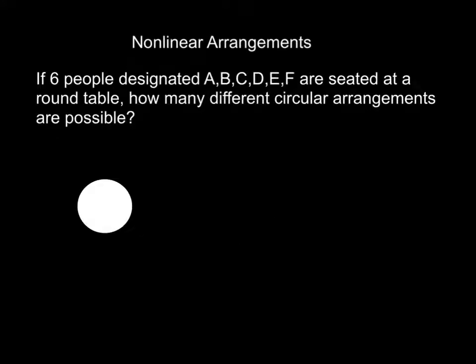For nonlinear arrangements, again, we're going to use an example. If 6 people designated A, B, C, D, E, and F are seated at a round table, how many different circular arrangements are possible? Here I have my round table, and I'm going to imagine that at the top I have a seat, and I'm just going to assign someone to it. I have 6 ways of doing that. Then I'm going to assign someone to the next seat. I'll have 5, 4, 3, 2, and then I have 1 seat left for my last person.